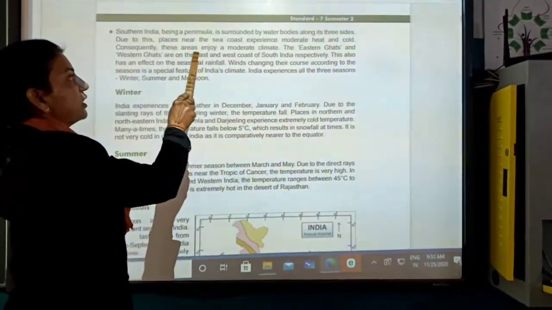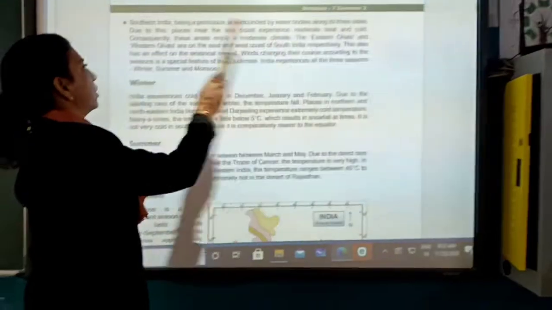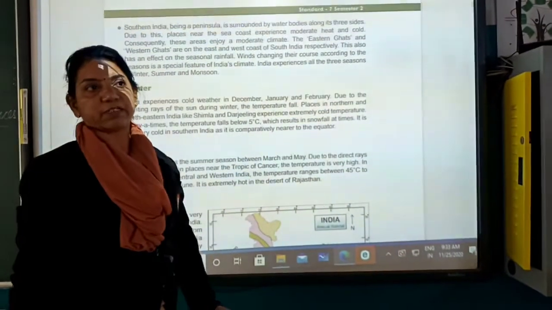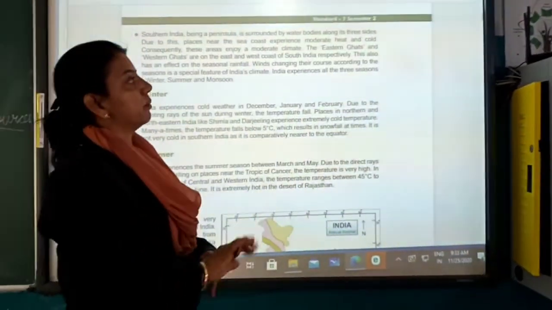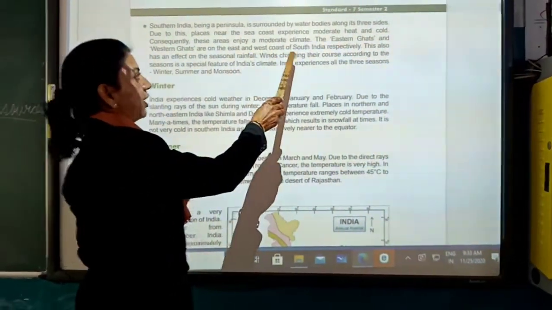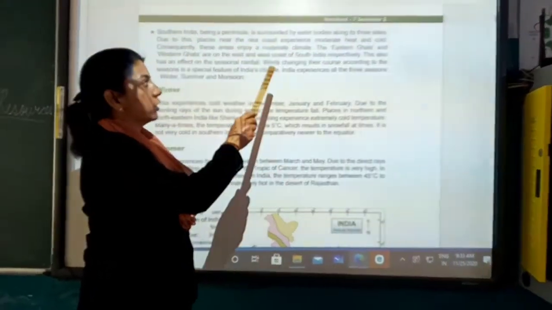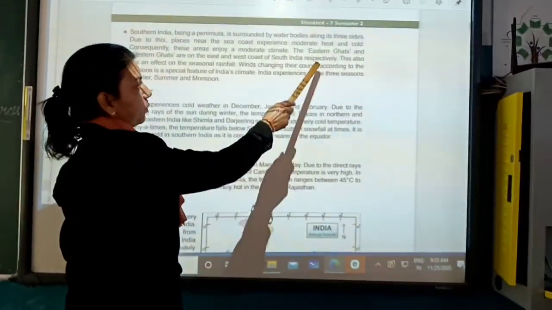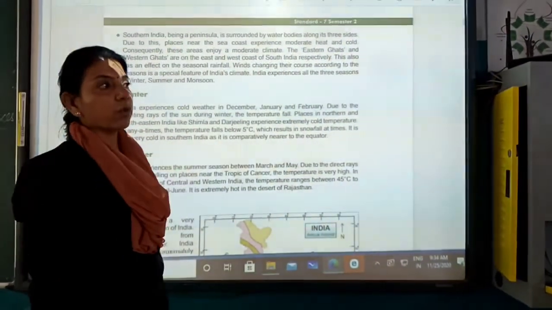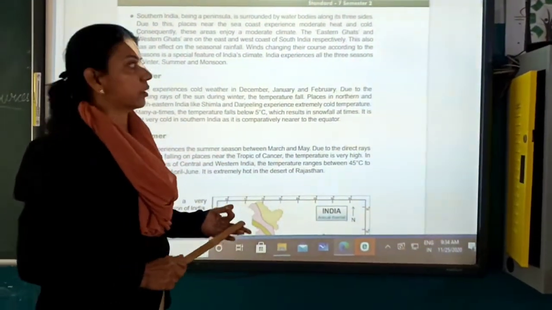Due to this, places near the sea coast experience moderate heat and cold. Consequently, these areas enjoy a moderate climate. So, the cities which are near the coastal areas experience moderate climate. The Eastern Ghats and the Western Ghats are on the east and west coast of South India respectively. This also has an effect on the seasonal rainfall. So, coastal areas affect the rainfall of the country, right?